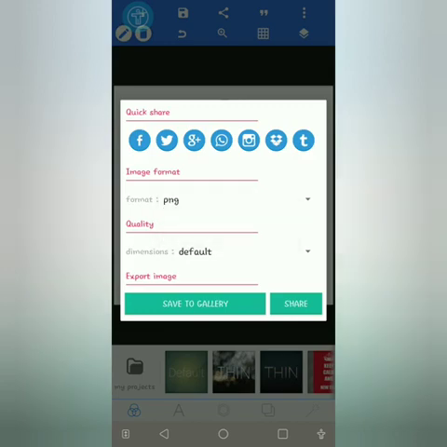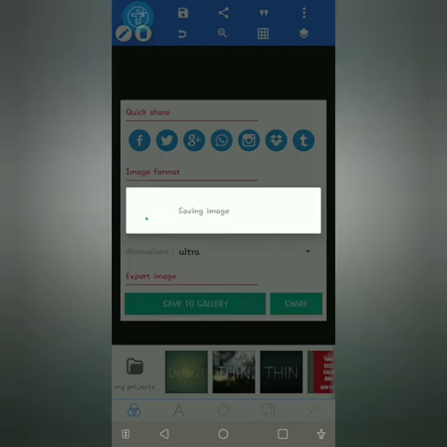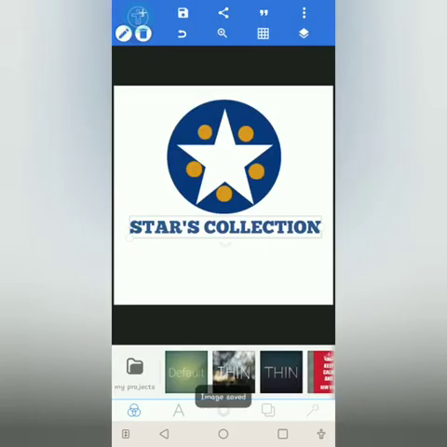So I'll be picking PNG. Then I'll click save to gallery. Now automatically my stars collection has been saved to my gallery. So that is all for this one.